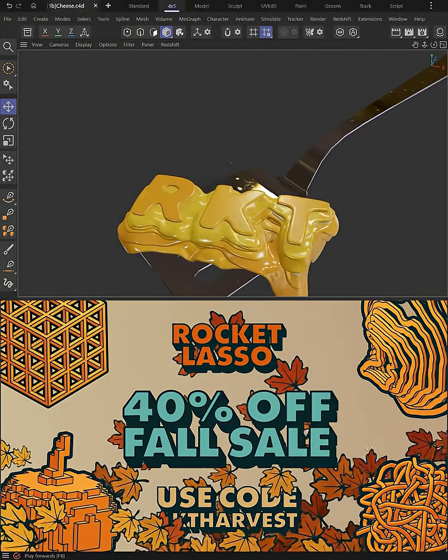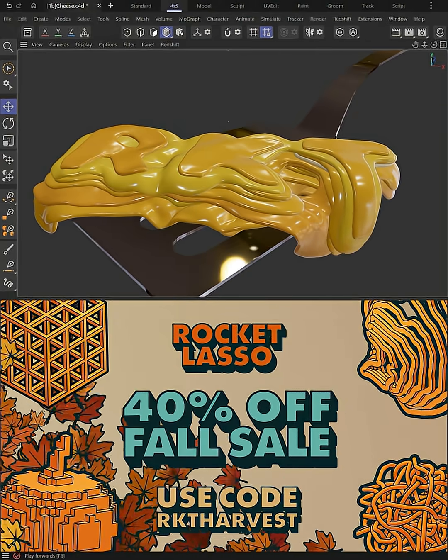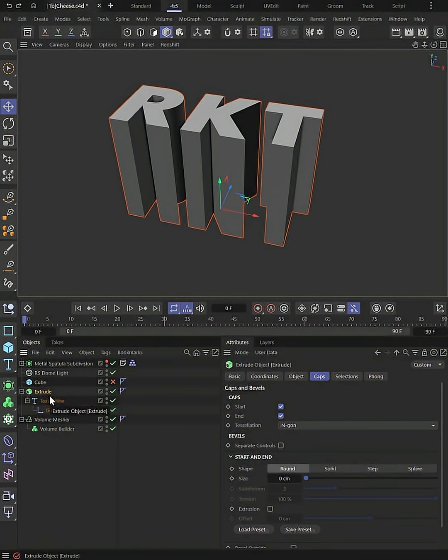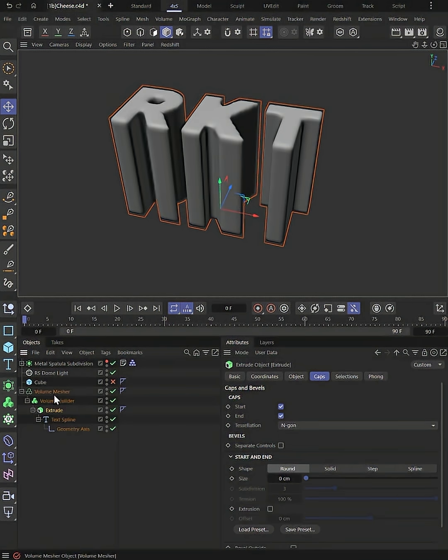Do you need to slice up a model inside of Cinema 4D? Well, you're in luck because Rocket Lasso's slicers got you covered. We'll start out with some simple extruded text inside a volume builder inside a volume mesher.